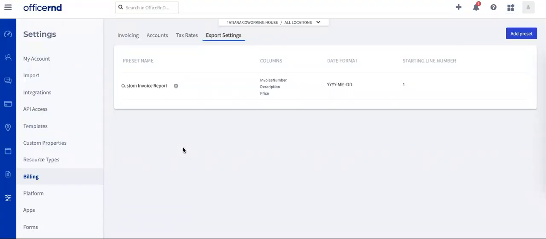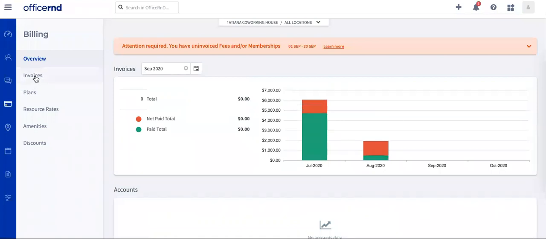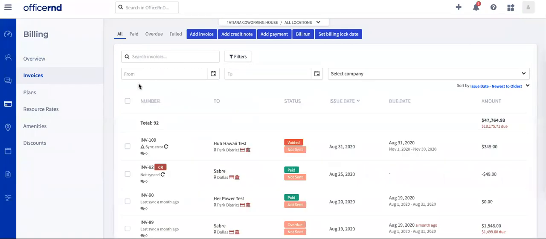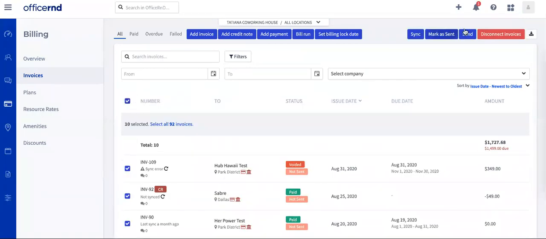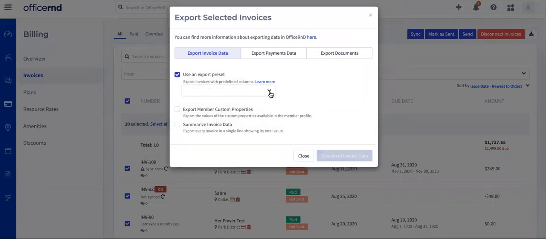To download an invoice report using the custom export preset, go to Billing, Invoices, select the invoices you would like to export, and click on the export icon in the top right corner. From the pop-up window, choose Use an Export Preset and choose the name of the preset you would like to use. Click on Download Invoice Data to download the file.